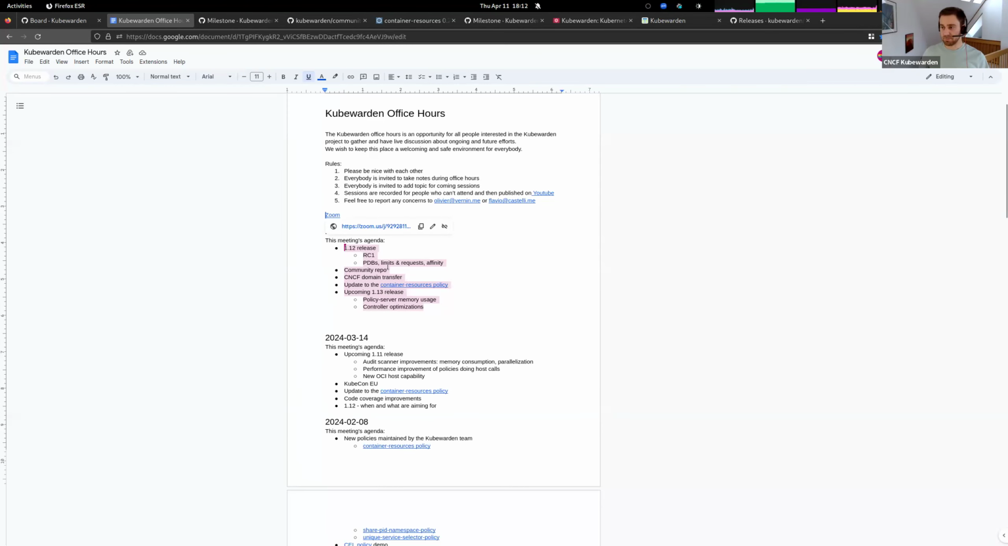And then we also have limits and requests. This would be for the policy server containers. The controller creates the pods for the policy server, and then the pods have the containers, and you can set the limits and requests for those.